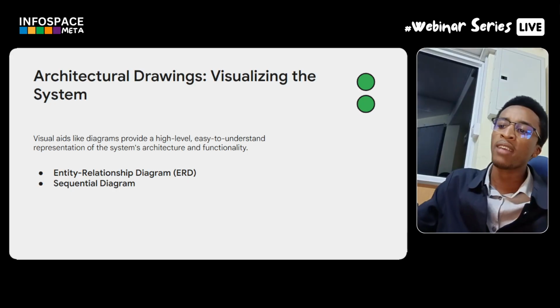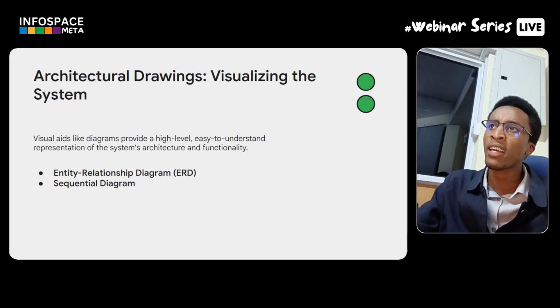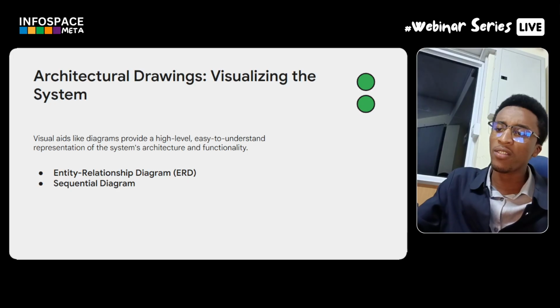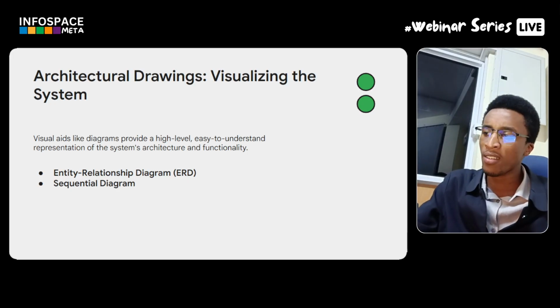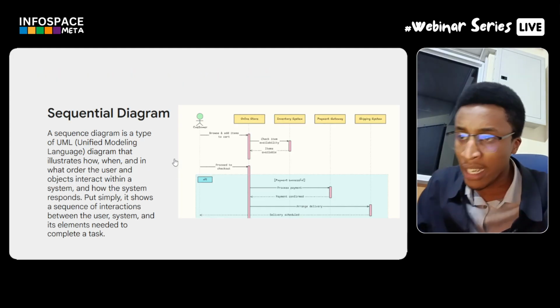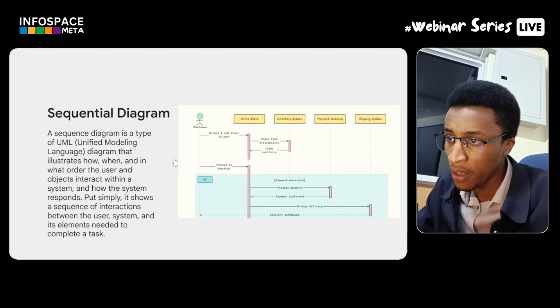And then number two, sequential diagram. Some processes, like sign up, follow a certain sequence. You need to visualize those processes so that as you implement them, you don't mess up. So ideally, a sequential diagram would look like this diagram here.